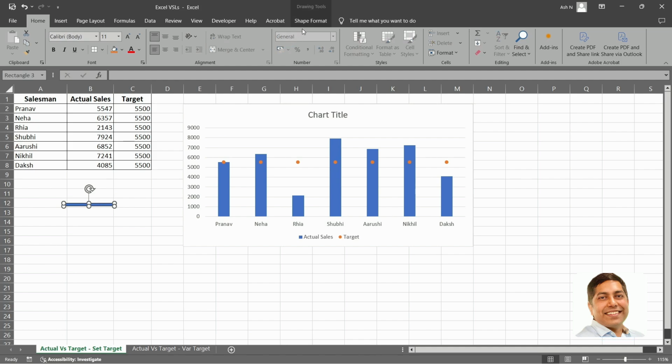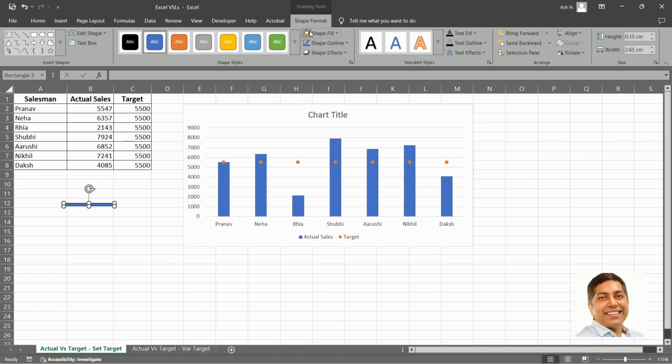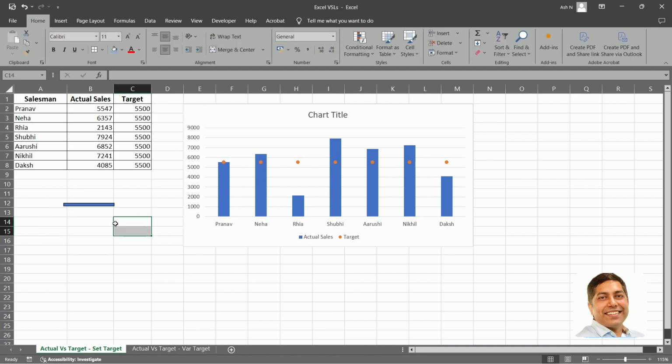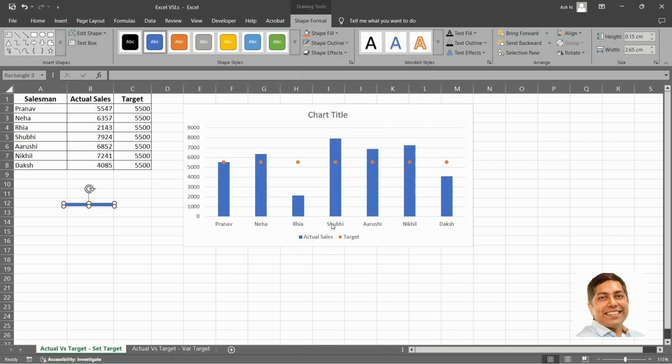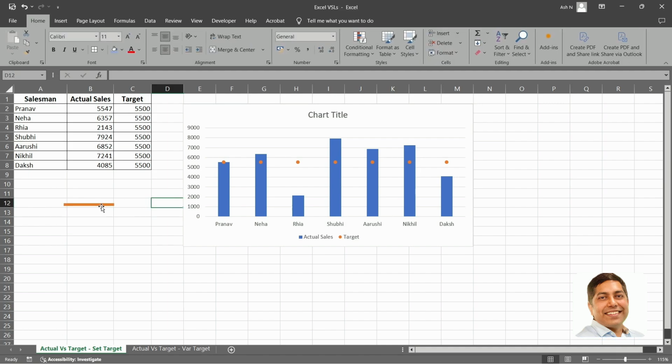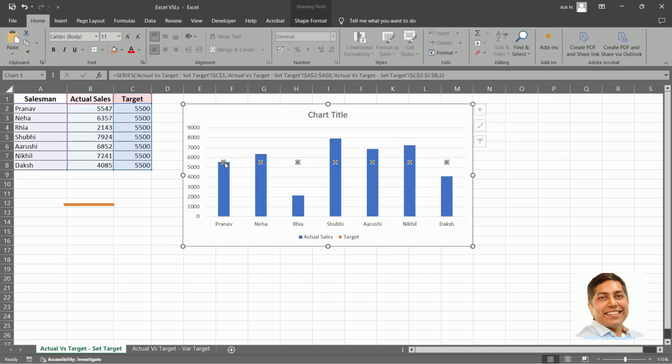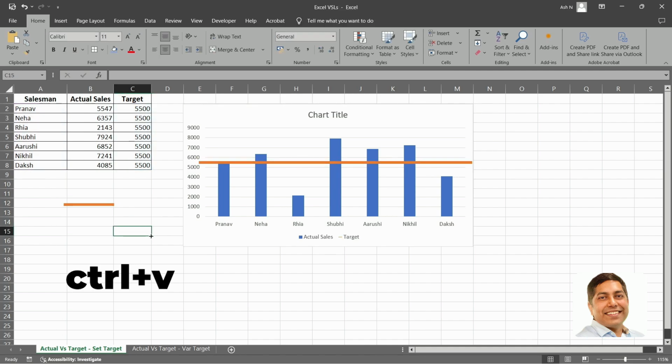Let's select this, go to Shape Format, and now you can see we have Shape Fill, Shape Outline, Shape Effects, and all that. I want to remove this outline that we have around it, so we'll go back to Shape Outline, and just select No Outline. And to have some kind of contrast between our column chart and our line, I'll make this orange. Now I can copy this, select the marker and paste it.